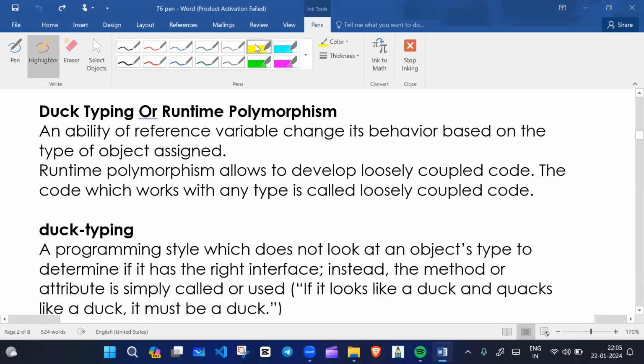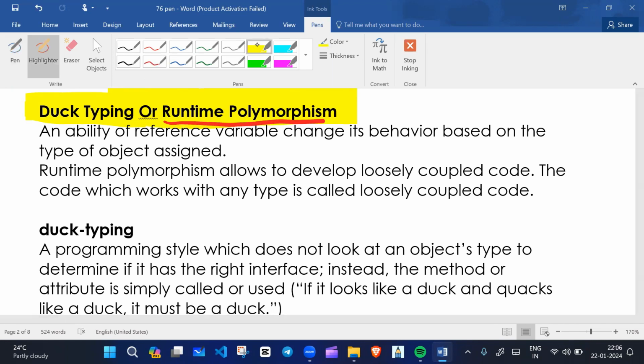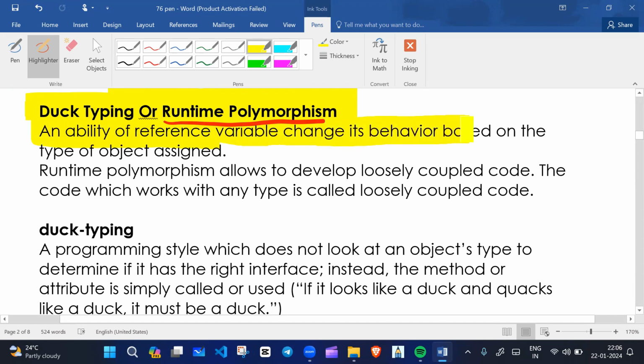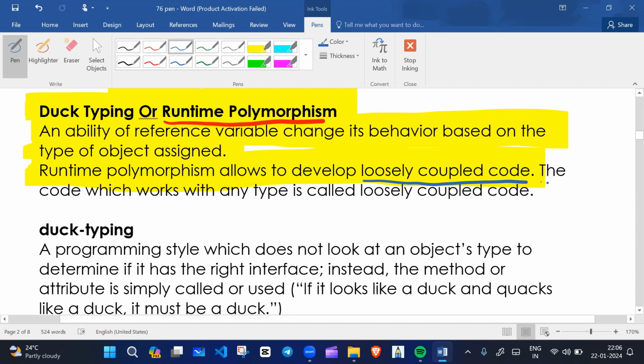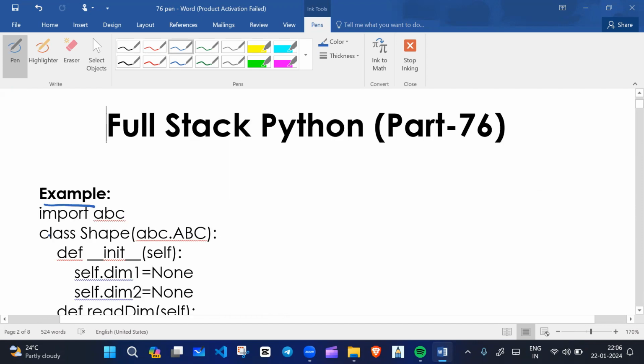Okay, now see what is duck typing, or we can say runtime polymorphism. Duck typing and runtime polymorphism both are the same thing, right? So an ability of a reference variable to change its behavior based on the type of object assigned. Runtime polymorphism allows us to develop loosely coupled code, right?